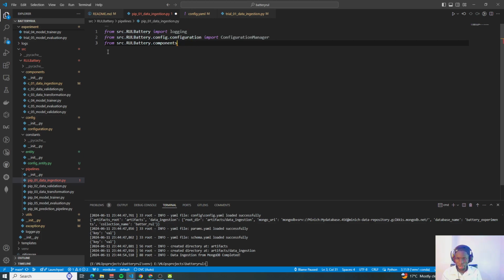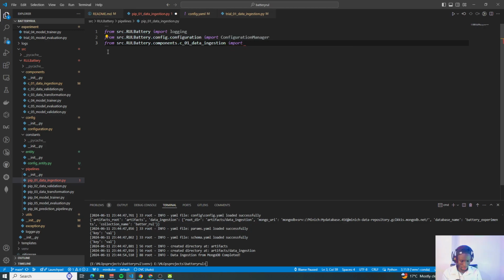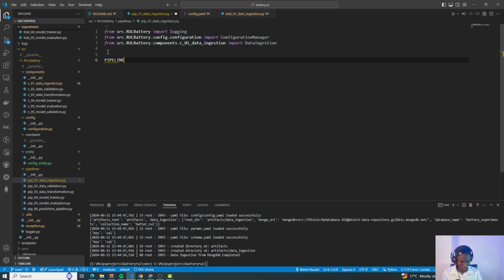Nope, we are missing something. It's supposed to be C01 data ingestion. We're going to import the data ingestion. Then there is the pipeline name. So we can just give it a name. So pipeline name. We call it the data ingestion pipeline. Then I'll create a class for this.